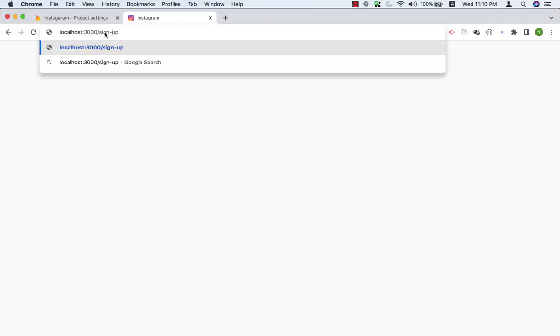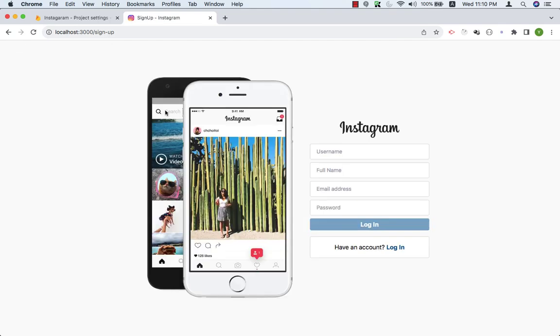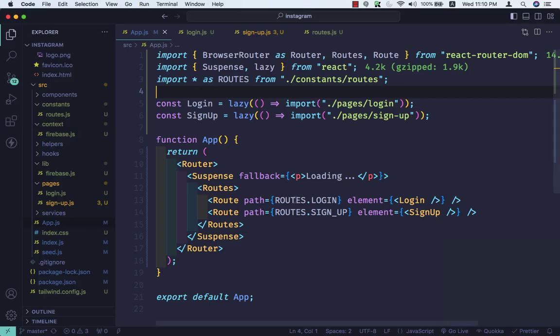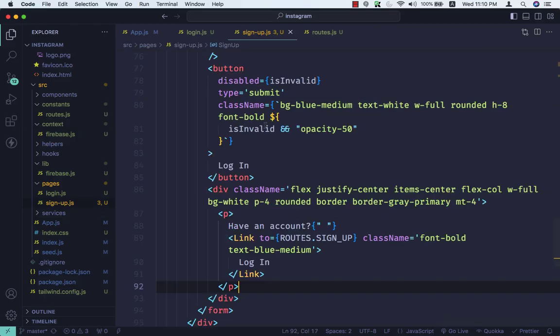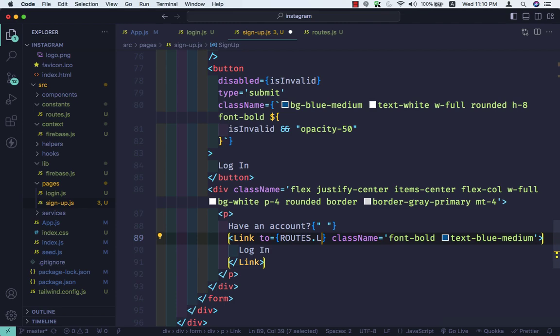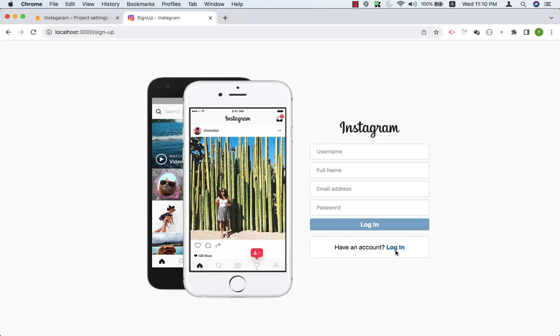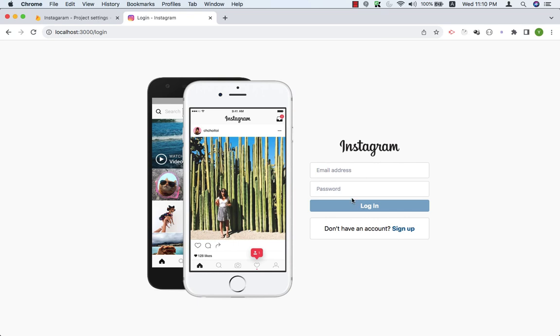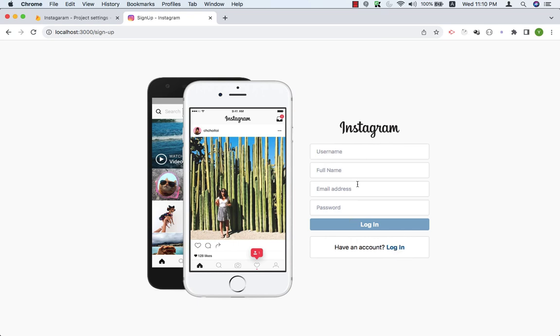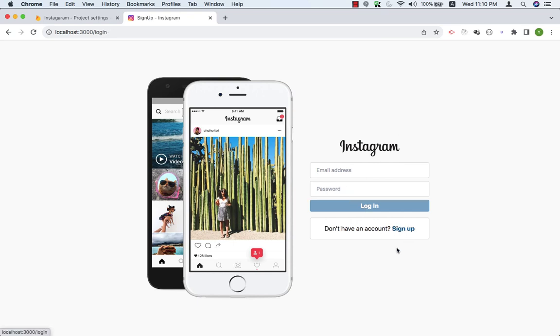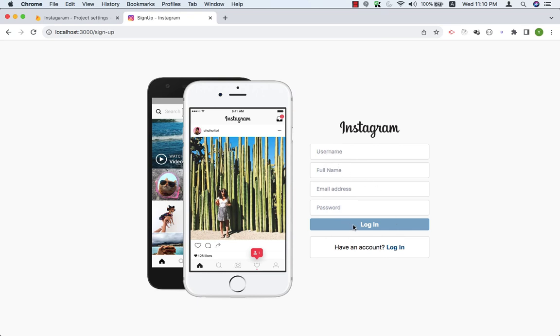Okay, this page's name has changed to sign up. So have an account, login. It is not redirecting to the login. Let me check. Okay, the path is sign up. So we need to change this to login. Save this, go back. Login. Okay, this is sign up. So have an account, login. Don't have an account, sign up. So this is working fine.